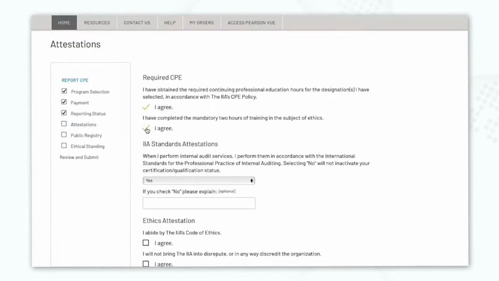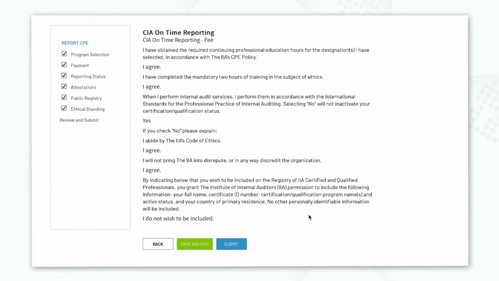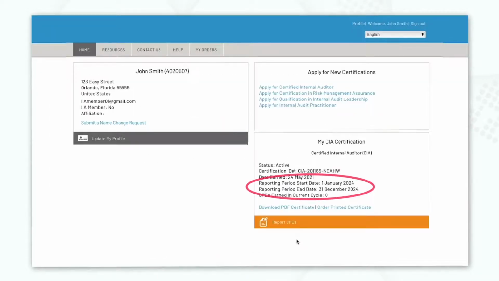To access your quotes or completed transaction receipts, select the My Order tab to download and print. After payment is received, you may continue to report your CPEs. Once the CPE process is completed, the system will update the reporting dates on your CCMS homepage. If the dates have been updated, you have completed the process and no further action is required.